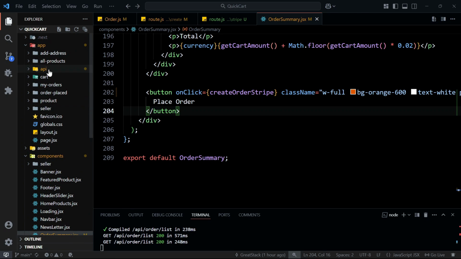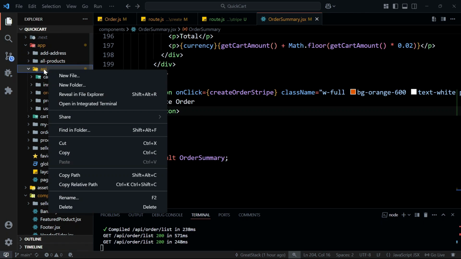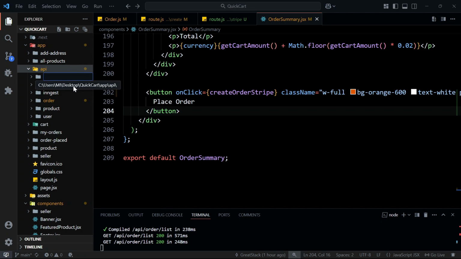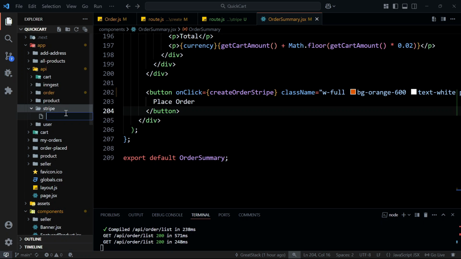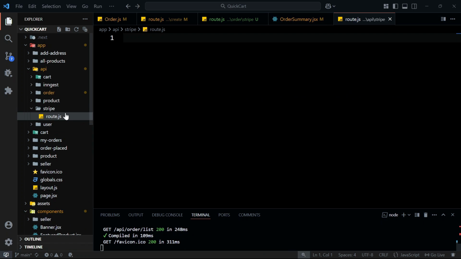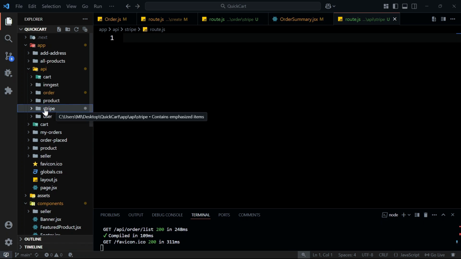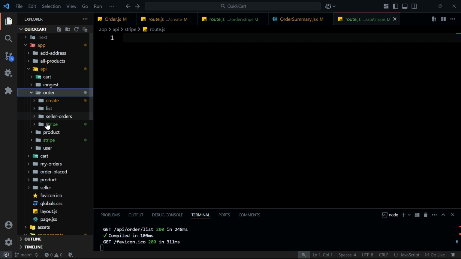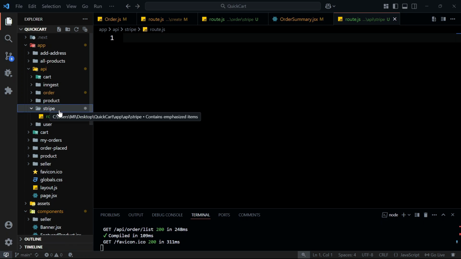this app folder, API folder, and in this API folder we will create a new folder with the name stripe. In this stripe folder we will create a new file that will be route.js. Don't get confused with this stripe folder that is in the order folder. And here we have created a new stripe folder in this API folder. So it will manage the Stripe webhooks.